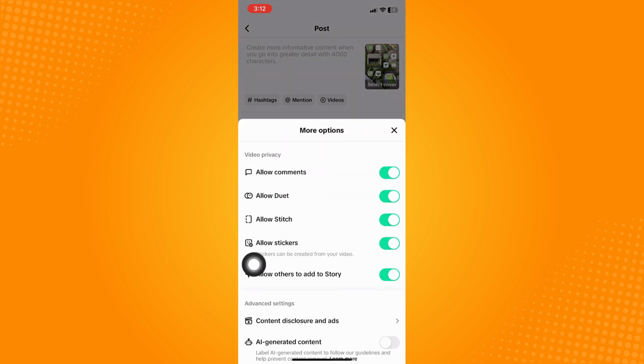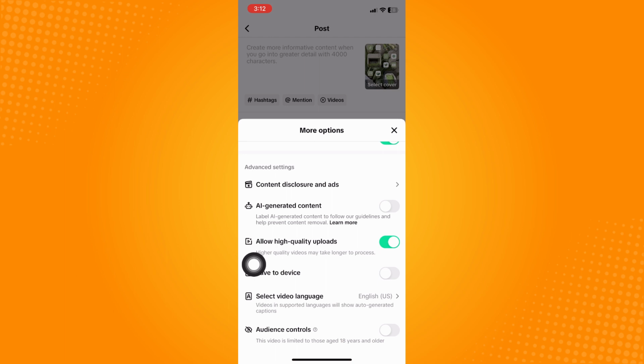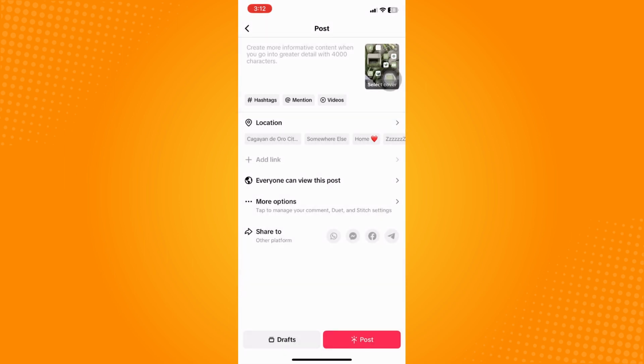Click on that more options and I just want you to scroll down until you see allow high quality uploads, and make sure to toggle that on to be able to upload high quality videos. And basically, if you're done there, tap on post here and your video will now be uploaded in high quality, and that is it.